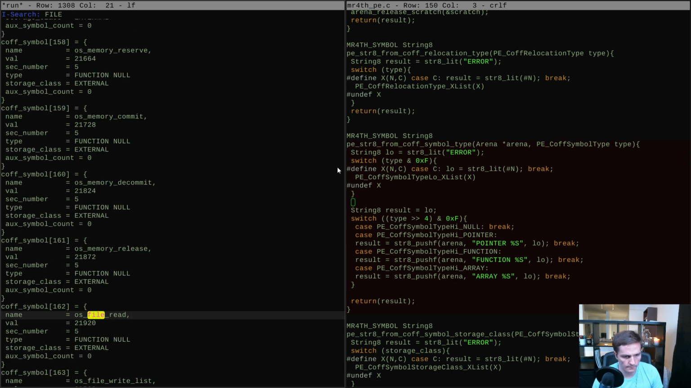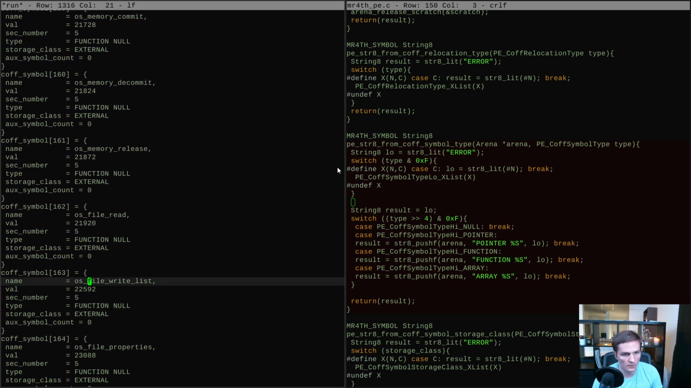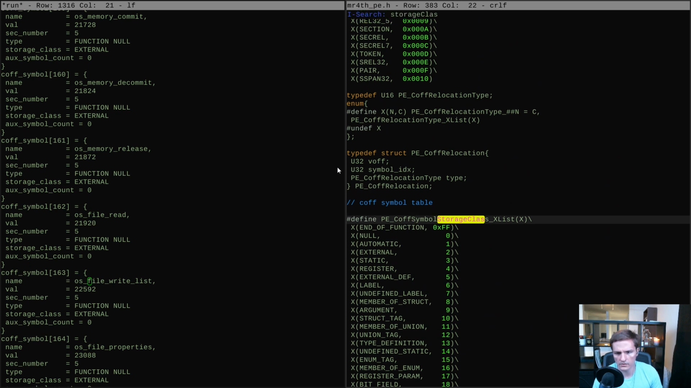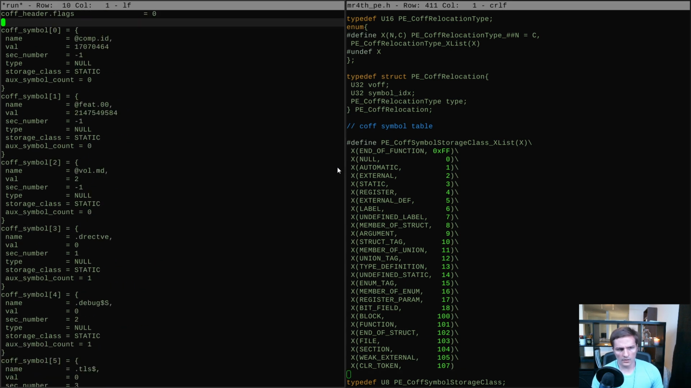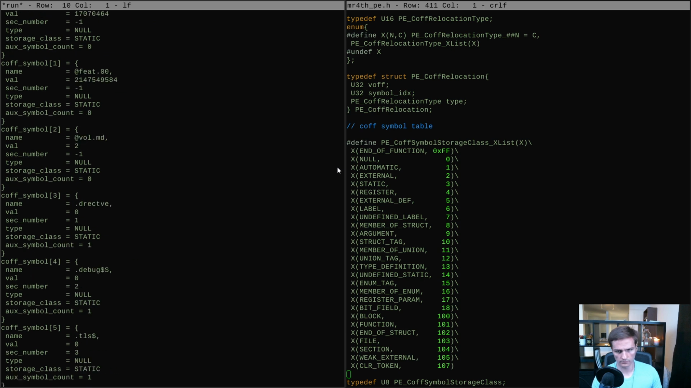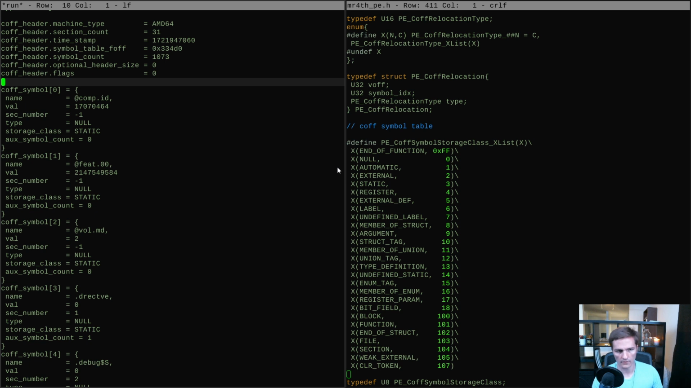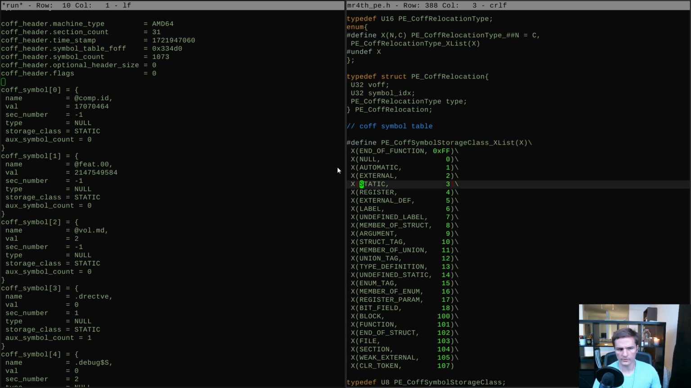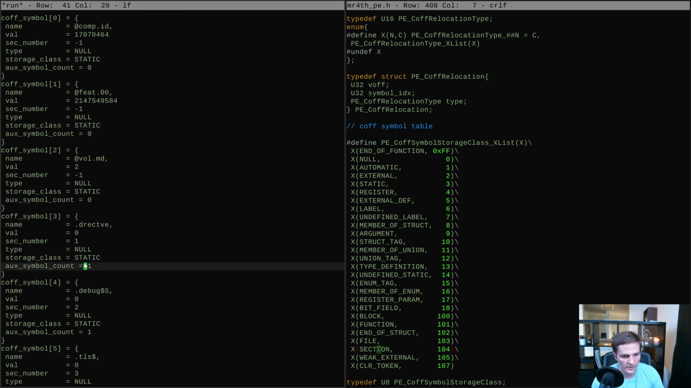So, do we have file? No. Storage class. We don't have any of those. It looks like we're really just talking about static, which is a 3, and external, which is a 2. Those are the only two that are actually showing up. It's not even using the storage class section for the sections.